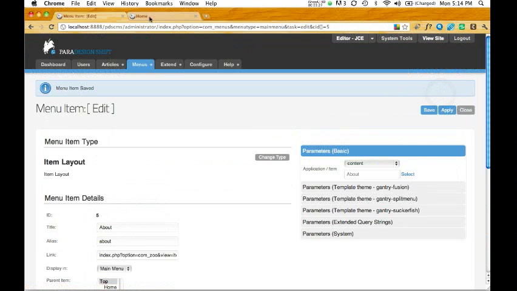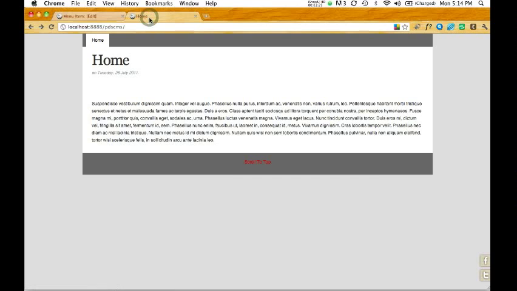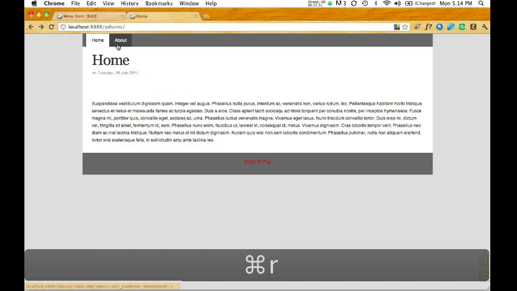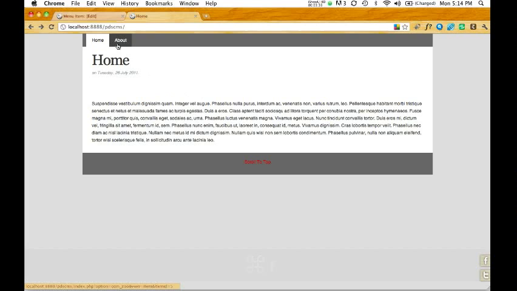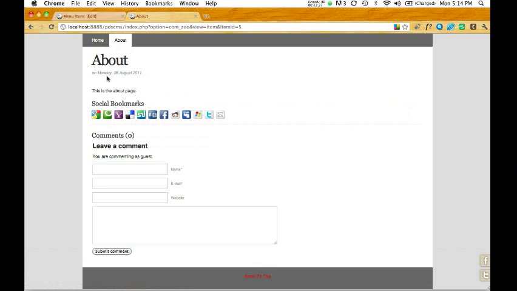Hit apply. Let's go back to the website and refresh it briefly. Here you'll find the about page has started to show up. Let's click on that just to see that it's linked to the correct item. Yep, this is the about page.